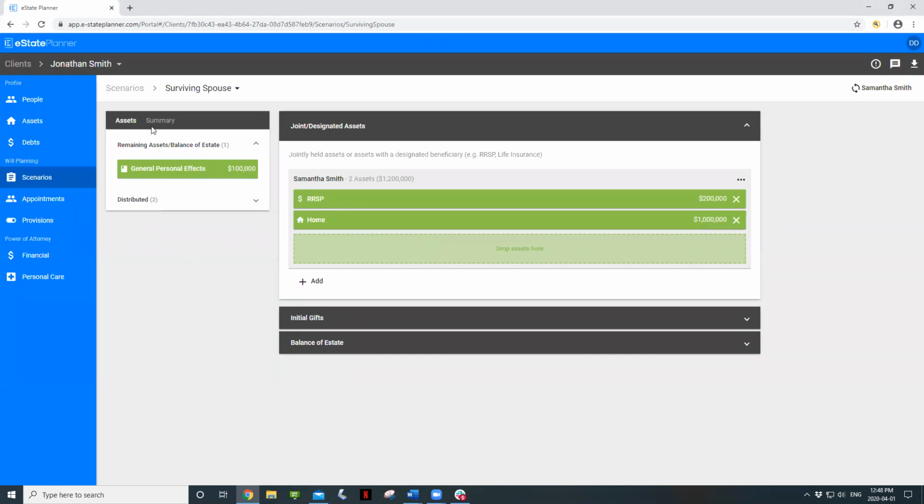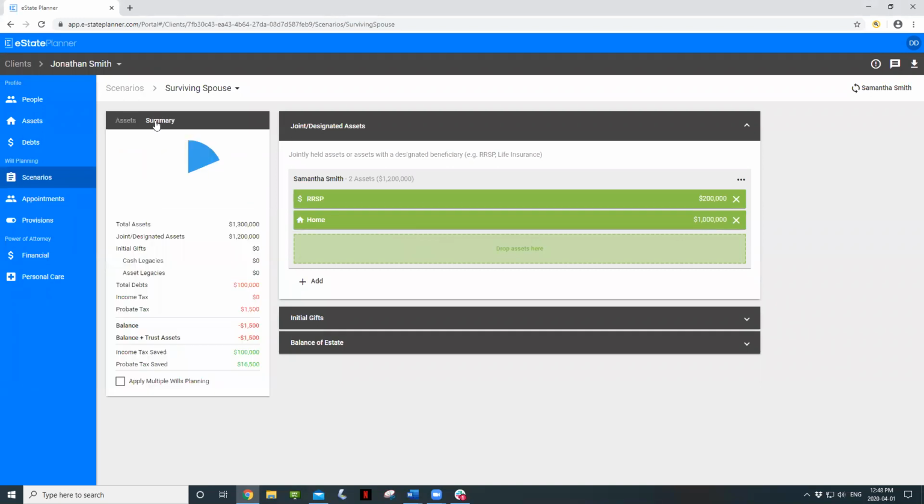Okay. And now if we go back to the summary, you can show the client that most of the assets are joint and designated. There's still a $100,000 mortgage, but we've got rid of all the probate, almost all the probate tax. You've saved $16,500 worth of probate tax and $100,000 of income tax. Why? Because eState knows that Samantha is a spouse and that there's a rollover for the RRSP.